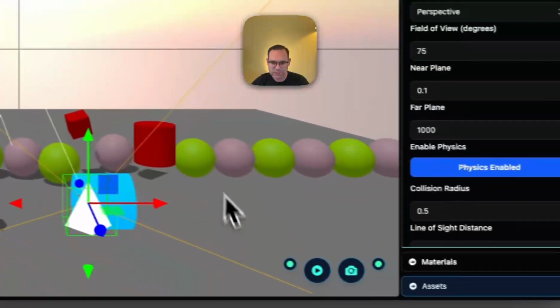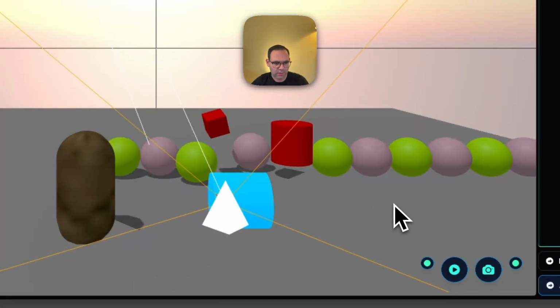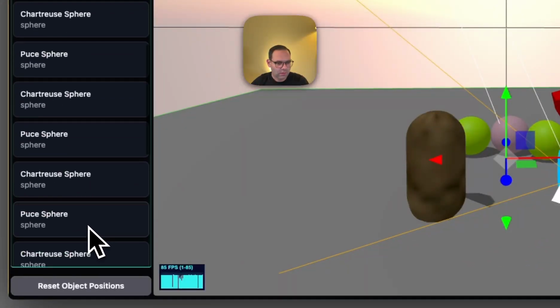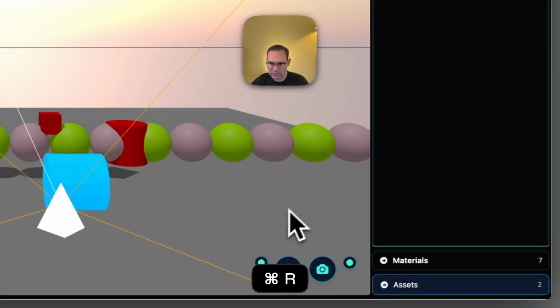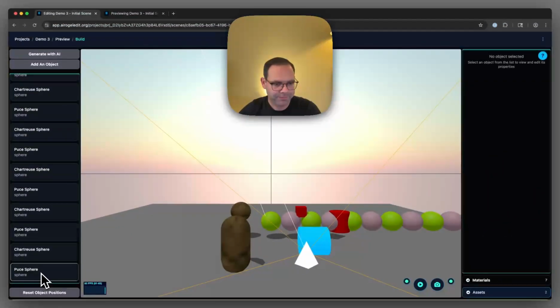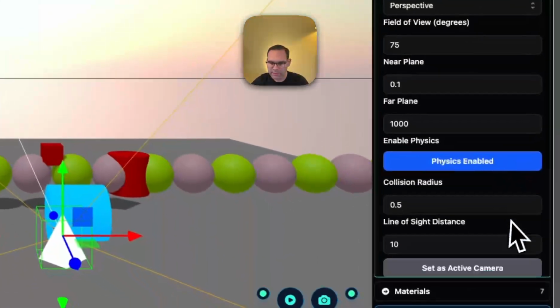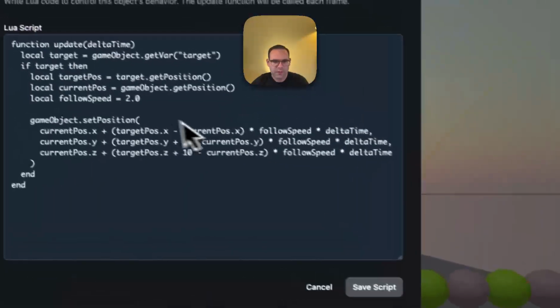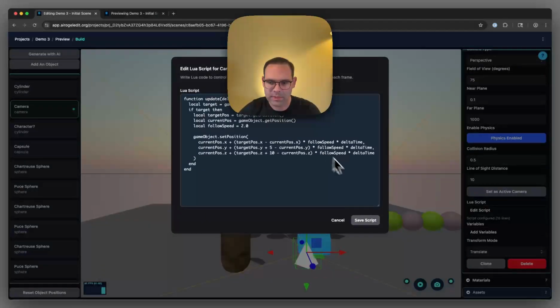So let's check our camera. A lot of spheres. This has no script, but let me refresh and see if it didn't reload. What's up with that? I've got to figure out a way to organize that. Okay. Edit script. So we see here game object get var target. So we have to add the variable. That's an interesting bit that's missing. If target, then it's going to get the position, follow speed, and it should set the position of this.